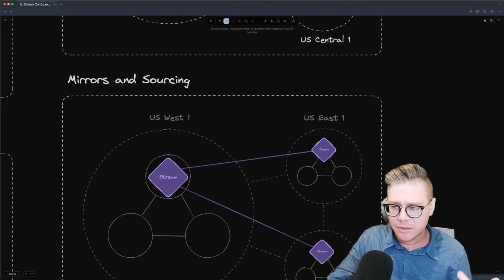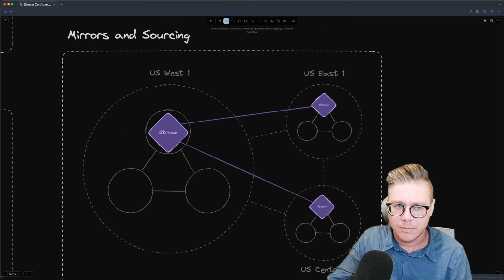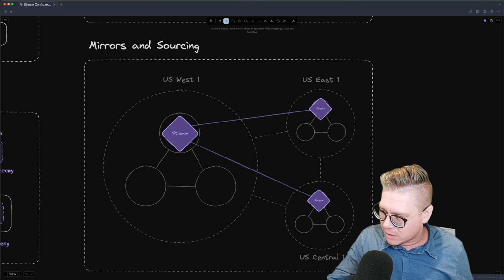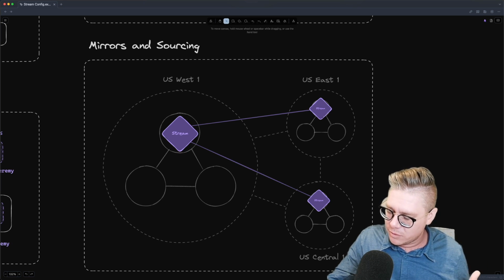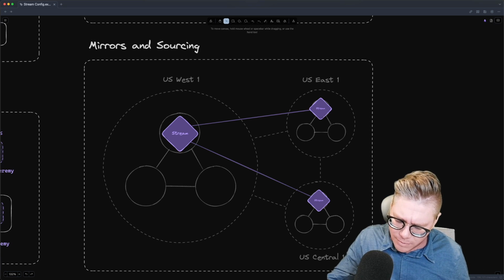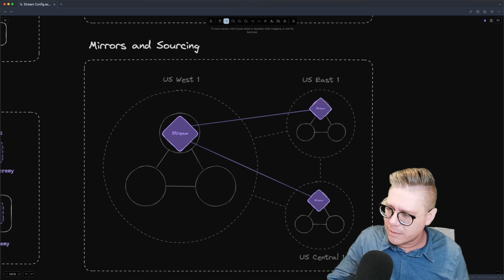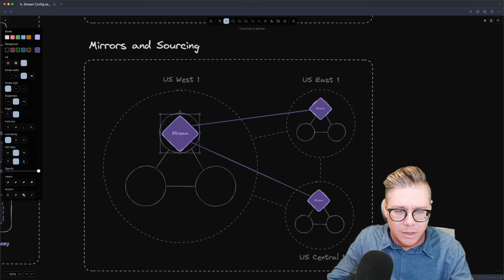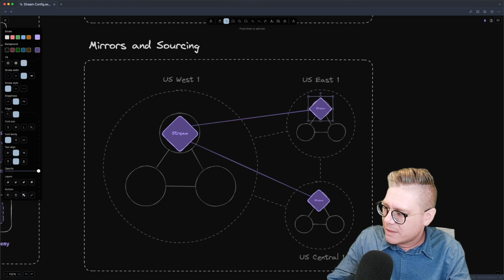Moving on to another set of replication, which is mirroring and sourcing. If you want to go outside of your cluster for replication, then you need to start looking at mirrors or sources. Mirrors and sources are very similar in a lot of ways, but there's a couple of really important distinctions. The way you can think of a mirror is that I have a stream in one cluster, and I want to basically have a one-to-one digital twin of that stream in another cluster.